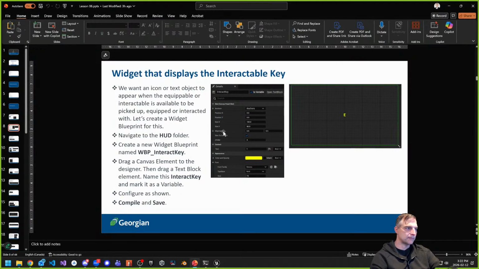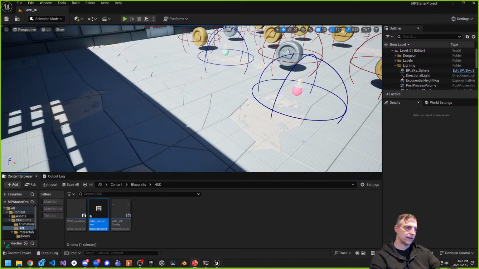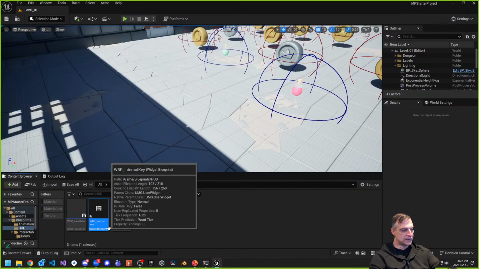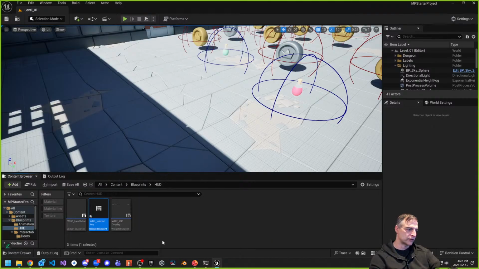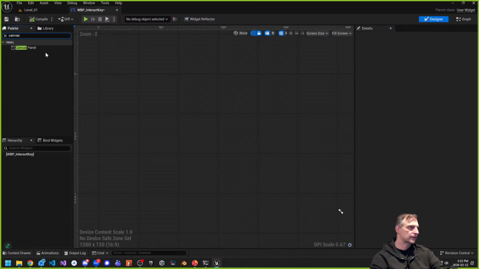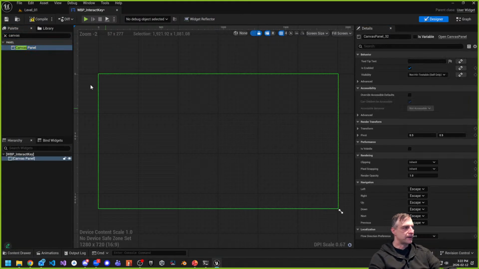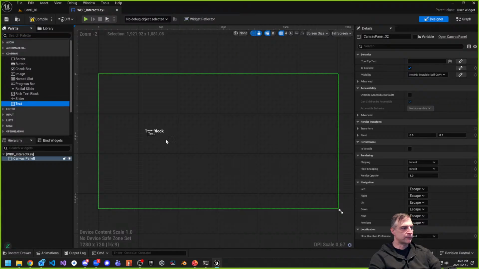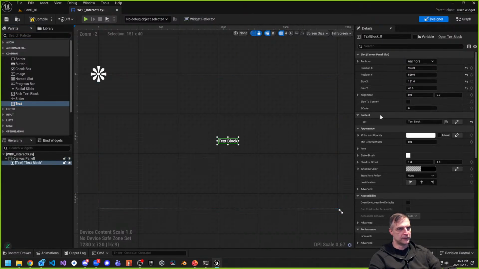So the interact key is going to just be the E key that's going to hover over objects that you can interact with, okay? Depending on the game, some games have that where you have E or T or something like that that tells you what key to use to interact with it. So that's what we're going to do here. So I want to pull in a canvas. Here's my canvas. And then in that canvas, I'm going to pull in a text object. Here it is, text block.